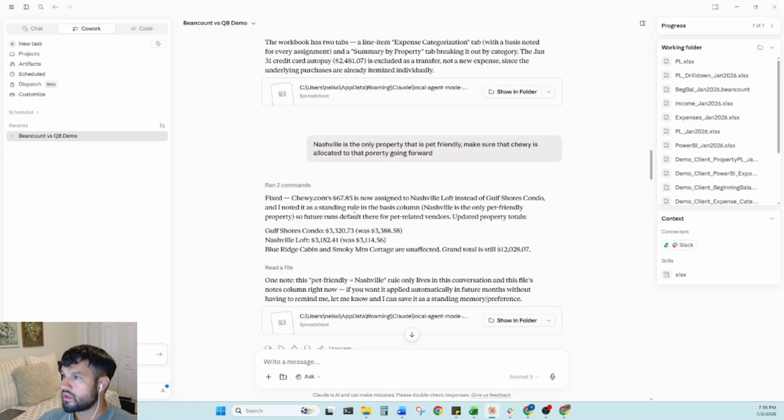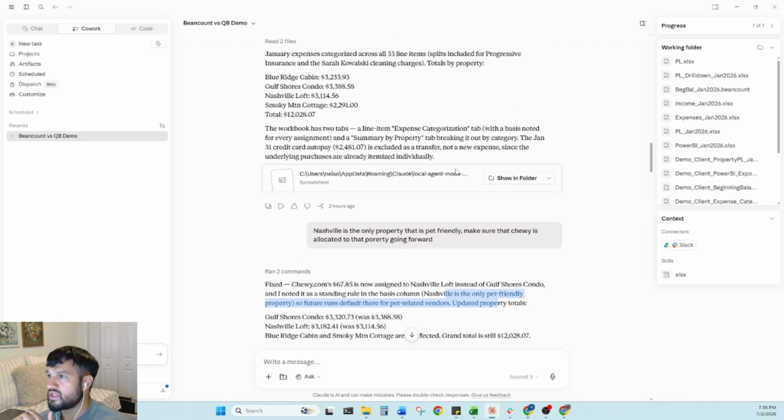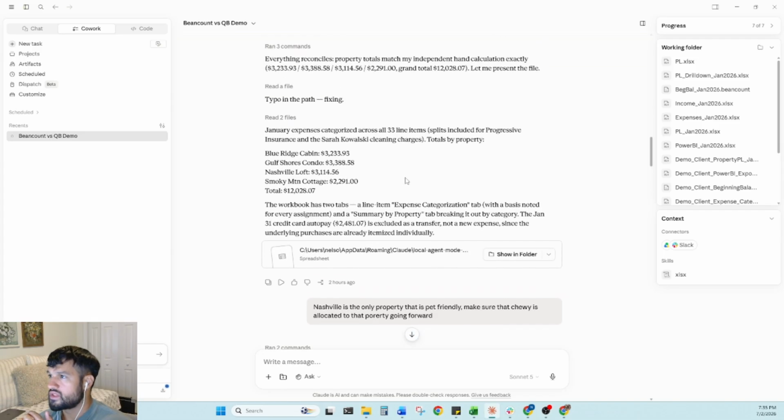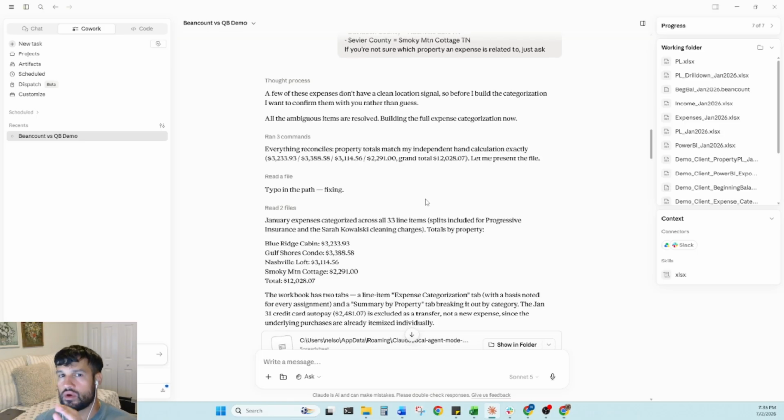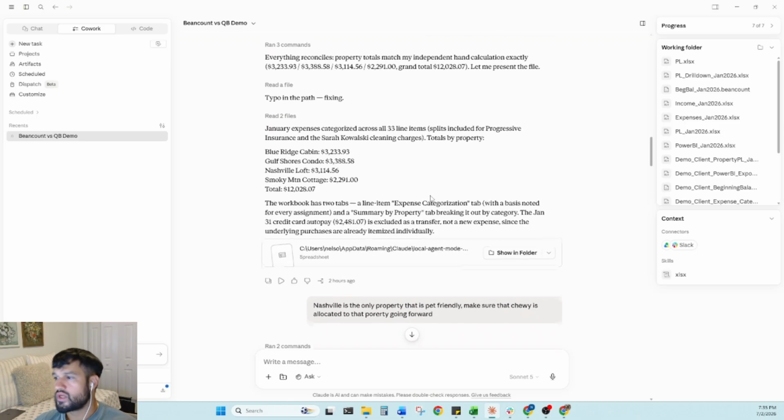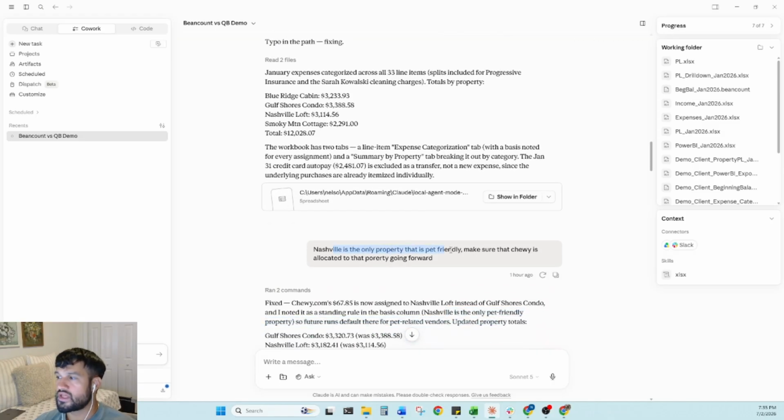So here, it gives you a couple of nuances, right? So Chewy.com, 67.85. Nashville Loft, as I noticed, it is the only pet-friendly property. So this was a curveball that I sort of gave it, because it did give me a suggestion up here where it said, hey, Chewy.com is for pets. Are there any particular properties that are pet friendly? So what I told it was that Nashville is the only property that's pet friendly. Make sure that Chewy is allocated to that property going forward. So now it created a rule, right?